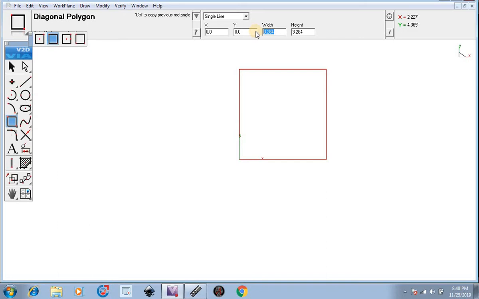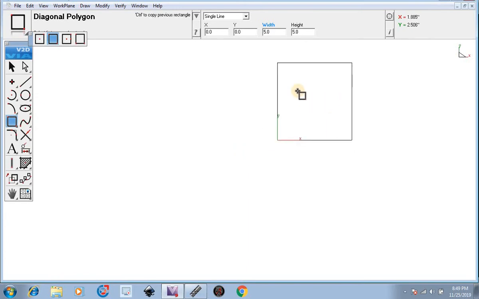Now we can put our size in. We're going to want to put 5 inches for our width. Click here. 5 inches for our height, and then press enter on the keyboard. Now the square is 5 inches by 5 inches.